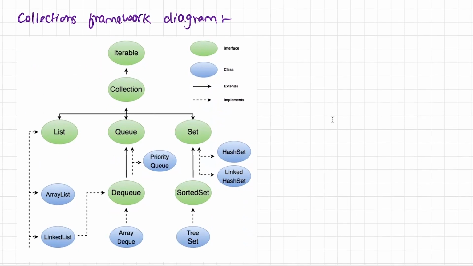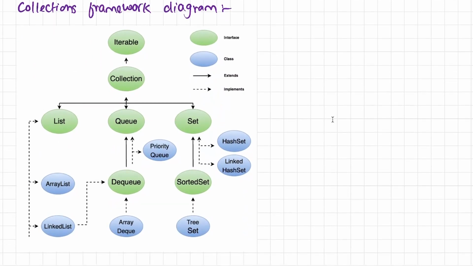Now if you look at the collection framework diagram here, you will see that LinkedList implements the List interface, and LinkedList also implements the Deque and Queue interfaces. So this means LinkedList has all the methods that are available in the List interface, and also all the methods available in Deque as well as Queue. Why? Because the Deque interface extends the Queue interface and Queue extends the Collection interface. So LinkedList has all the methods present in the List, Queue and Deque interfaces.